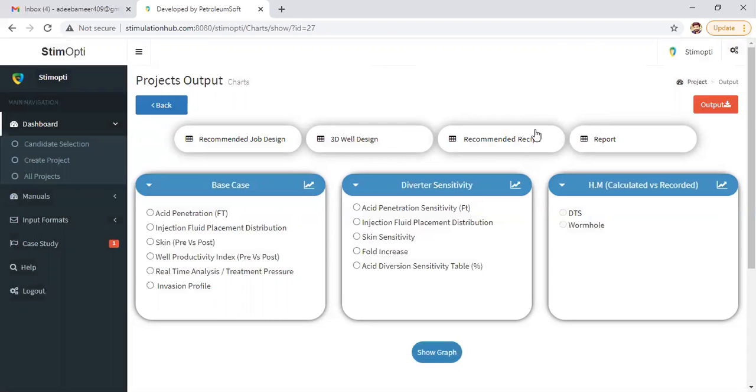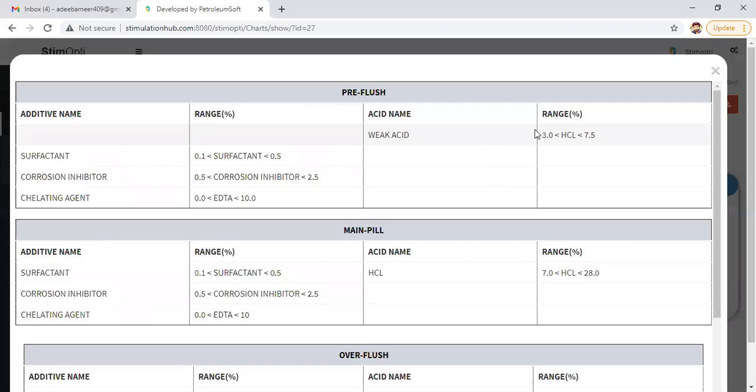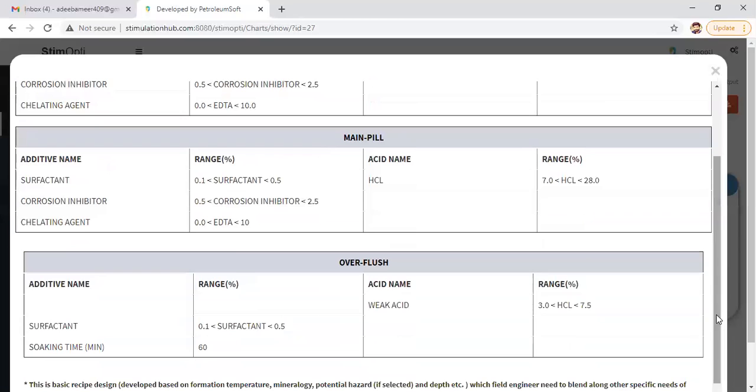Now come to the recommended recipe. In the recommended recipe, you use surfactant and corrosion inhibitor at the time of pre-flush, some chelating agent at the time of main flush, and your soaking time is 60 minutes. This recipe comes on the basis of your mineralogy, your temperature, and your pressure that you have entered in different data tabs. So this recipe will come on the basis of your inputs.